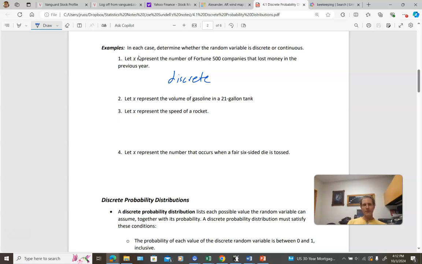And then number 2, it says, let x represent the volume of gasoline in a 21-gallon tank. Well, if it's a 21-gallon tank, it holds up to 21 gallons. So it could have anywhere from 0 gallons of gas in it all the way up to 21. Okay? So we are talking about an interval here, or a continuum. It could hold any number of gallons in between these two endpoints. So this is an example of a continuous random variable.